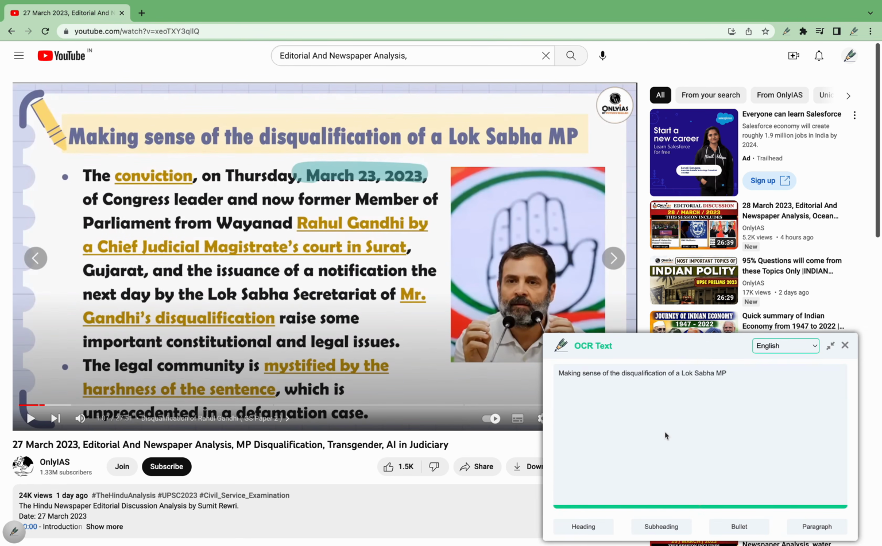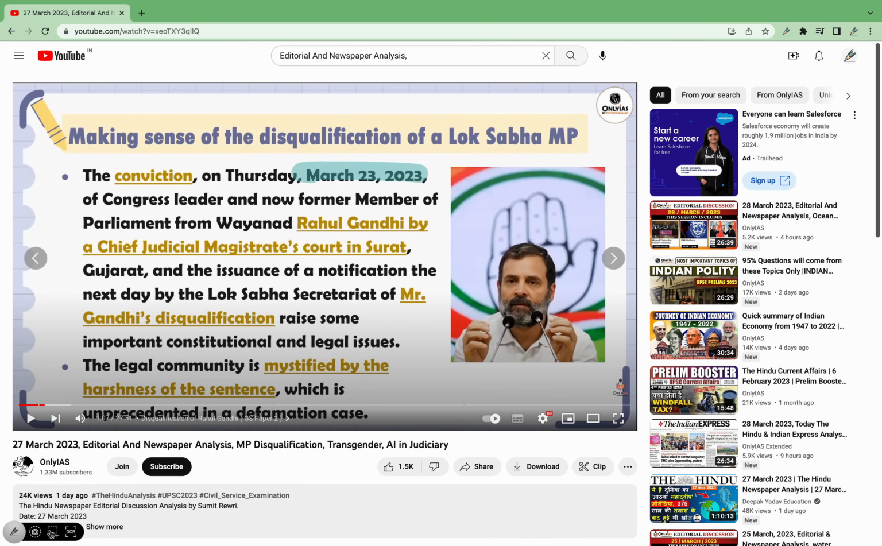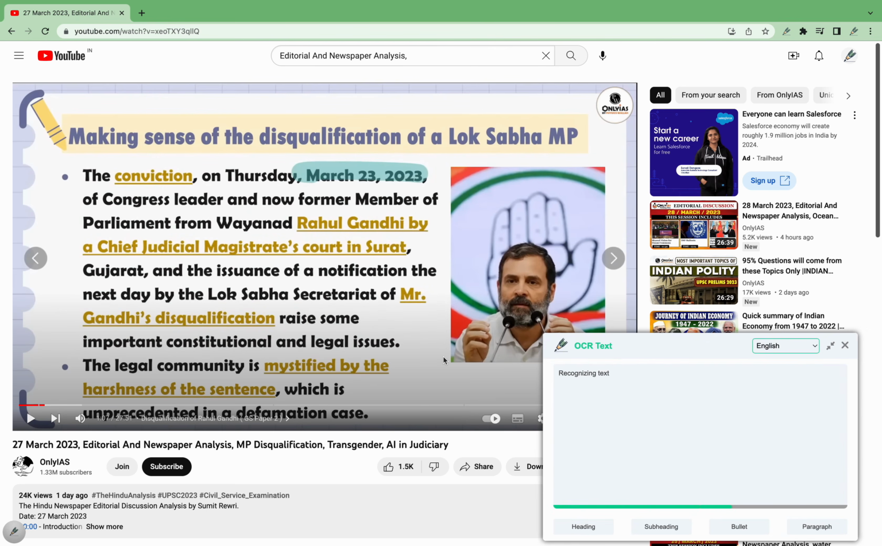After choosing the OCR option, what you have to do is select the area from which you want the text to be extracted. The OCR of SimplifyNote, one of the best in the world, will recognize the text for you and give it to you. And you can add it in your notes as per heading, subheading, bullet point or paragraph.